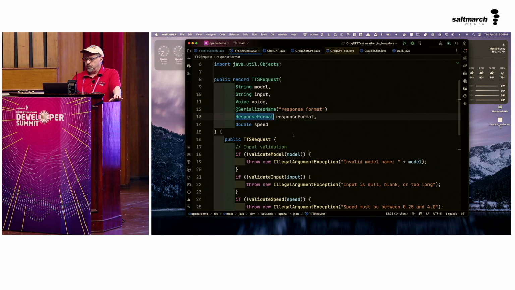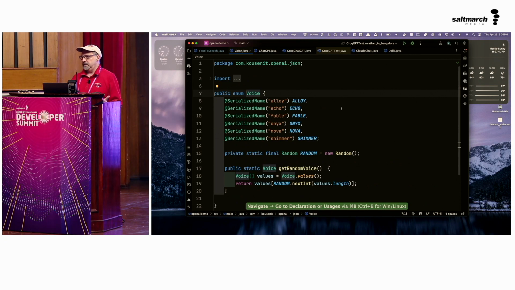Now, the other thing you might notice here is that I have a class called Voice and a class called ResponseFormat, because remember there were only 6 voices available, and the response format was, remember, the MP3 or whatever was coming out. Well, naturally enough, what I did with that is I made an enum out of it. That way I don't accidentally pick one that doesn't work.